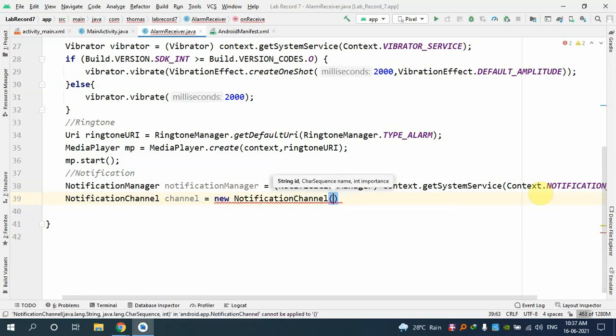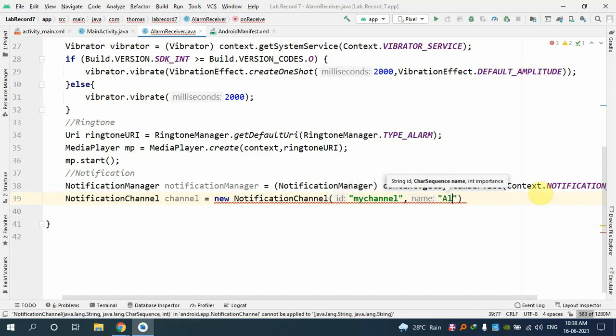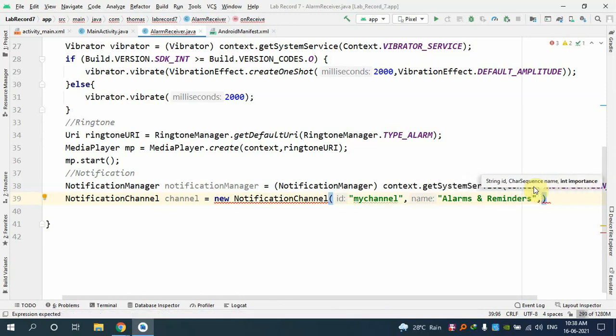I need to pass a few parameters. Number one, channel ID. I'm going to just keep it as, let's say, my channel. Whatever name. This is not going to be shown to the user, guys. Be very clear, this is the ID which will be used by me in my code. But the next part what I'm typing will be shown to the user, so be very careful of what you're putting here. I'm going to put alarms and ringtones. Oh, sorry, reminders. I'll just show this as the name of the channel.